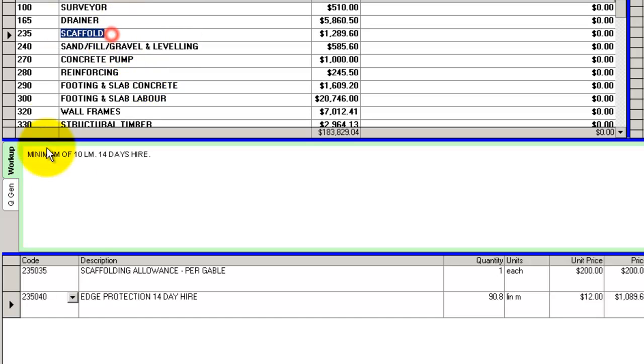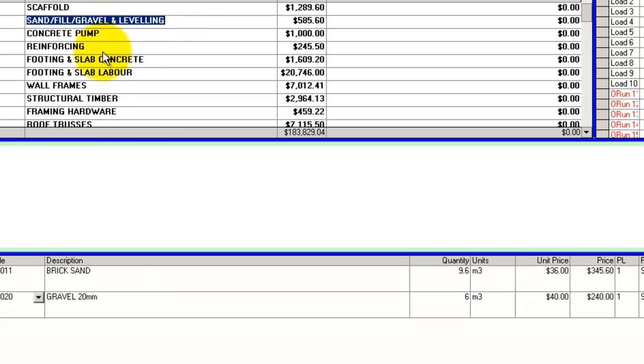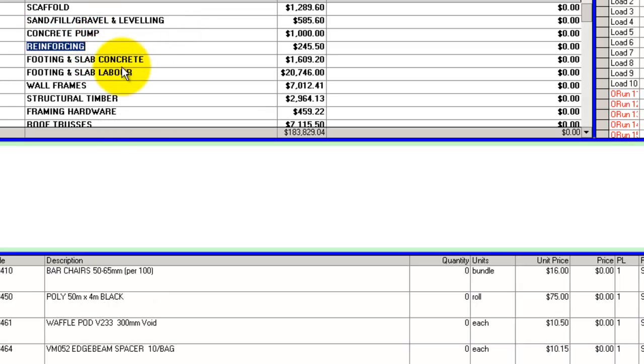Actually, the other thing with the scaffold, edge protection. We know that's right because that's attached to the gutters. So when I did the gutters, it's worked out the guardrail that needs to go on that house. So that's all there. All your sand, concrete pump, reinforcing.